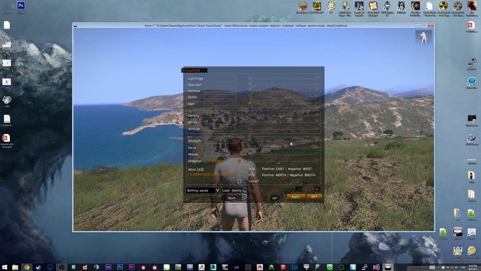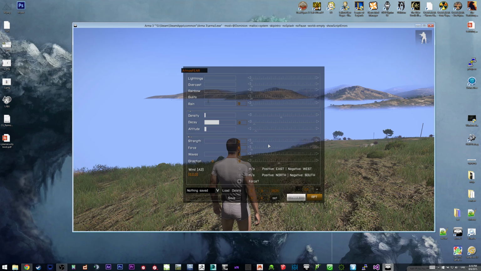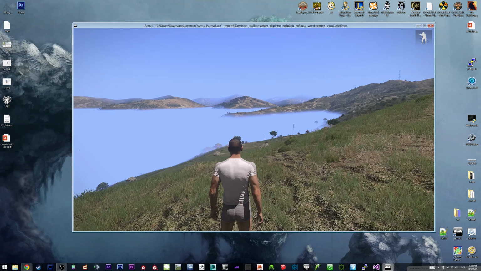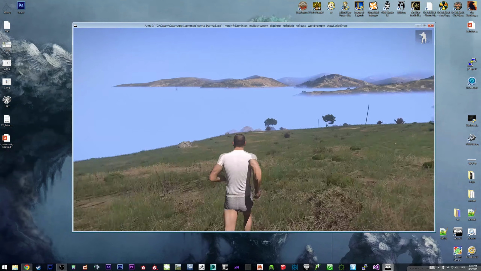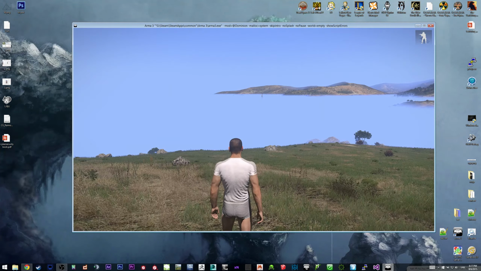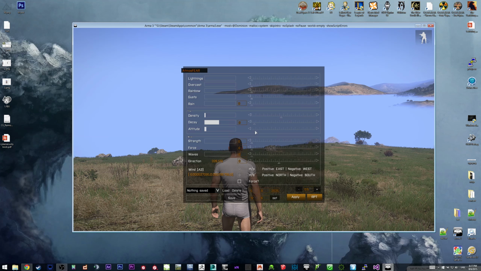So the fog, the density scales from 0 to 1, and as you can see, it didn't apply because there is no decay and there is no altitude, which is fine. So what I'm gonna do is add a little bit of decay and altitude. There you go. And that's a very dense fog now. It's beautiful fog as well. You can increase and decrease the altitude for some cool effects, really.